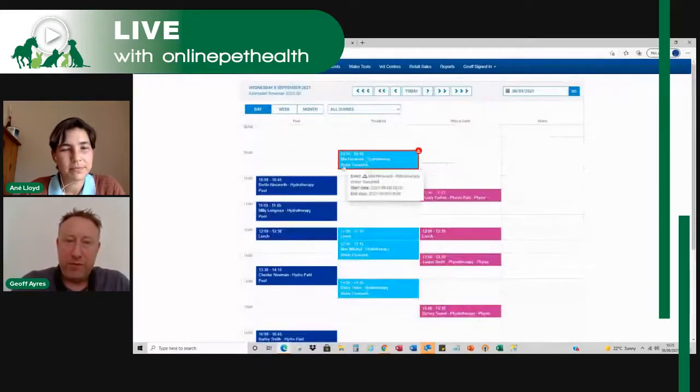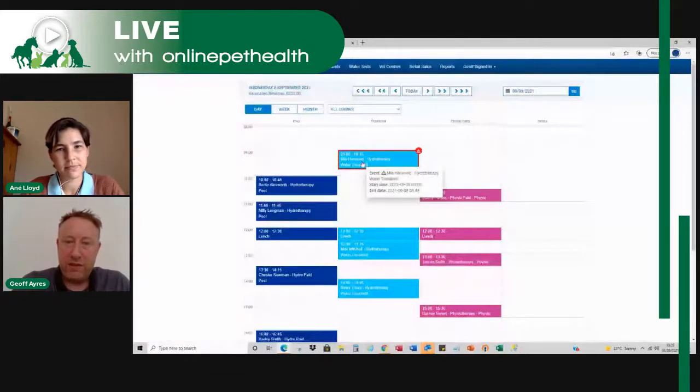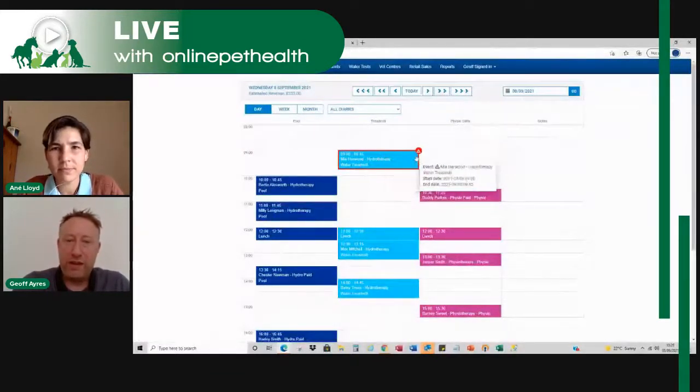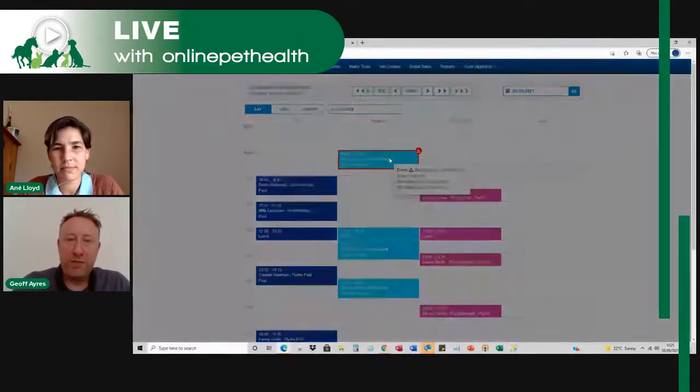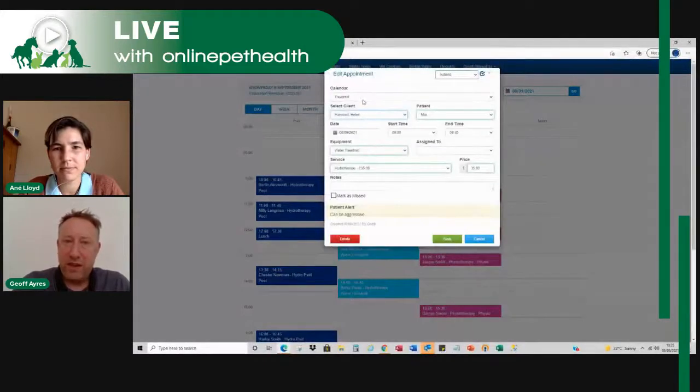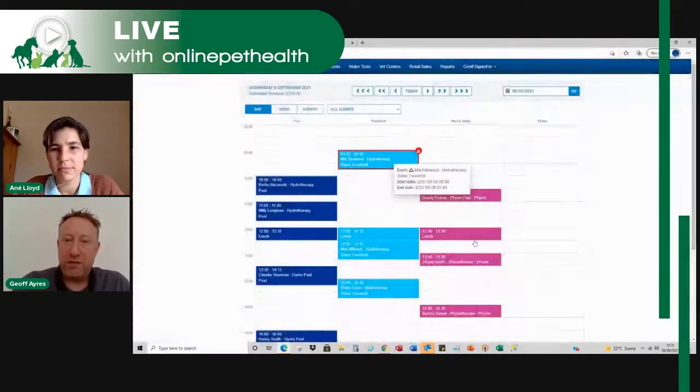This appointment here for Mia Harwood, this is the alert that I was saying. As well as appearing on the dashboard, it also appears on the calendar, so it's always there to remind you. When you book in the patient within the booking form, it will come up straight away at the bottom there, so you can see straight away what the alert is.